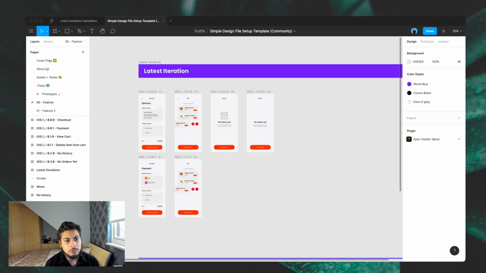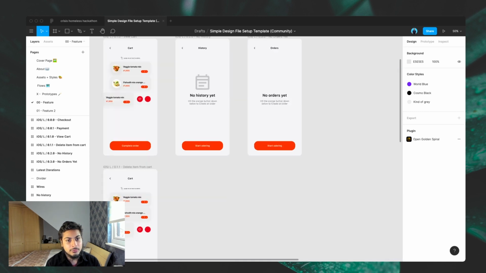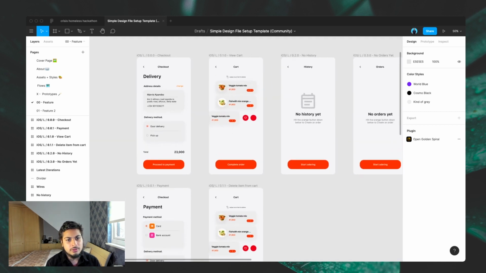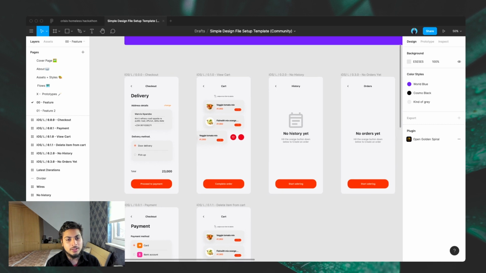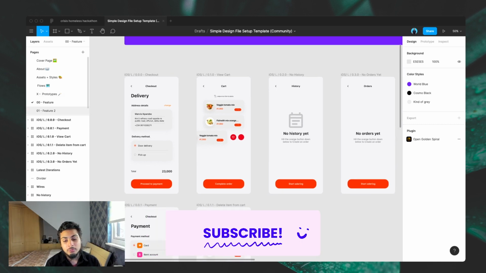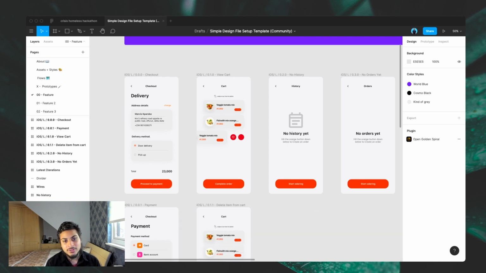Also, the way this page works is it's named after each feature. So for example, we've got this delivery food app here, and this feature here will be talking all about the checkout process. However, feature 2 here might be about your login page, and then feature 3 could be about your settings page.